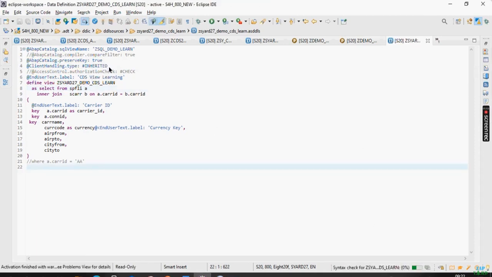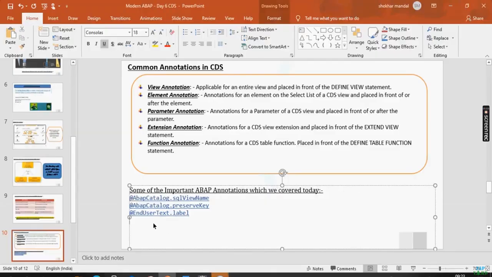So this is one more important annotation, client handling dot type. It can be either client handling inherited, or client dependent, or client independent. But I'll put an asterisk here as this is very rarely used. Okay.